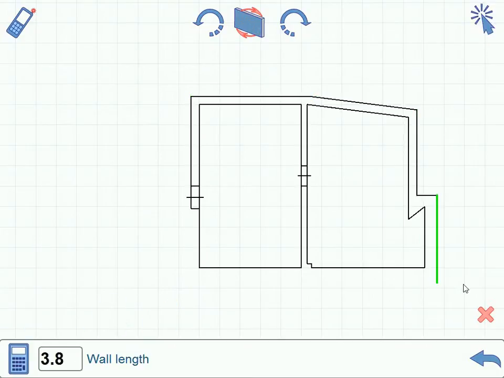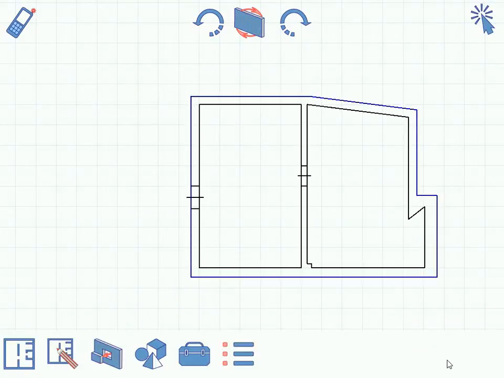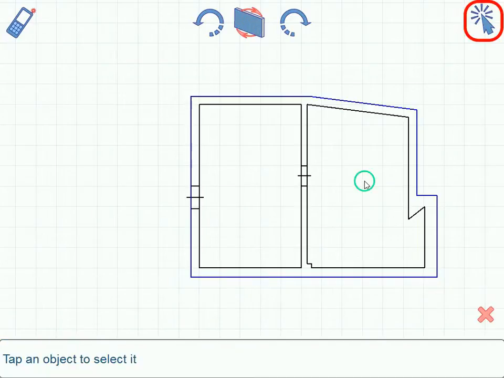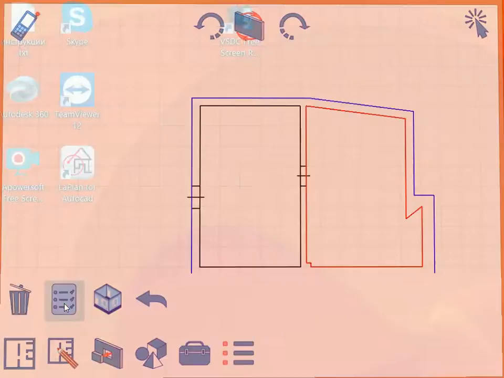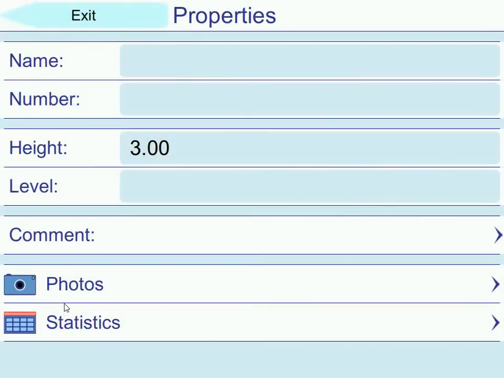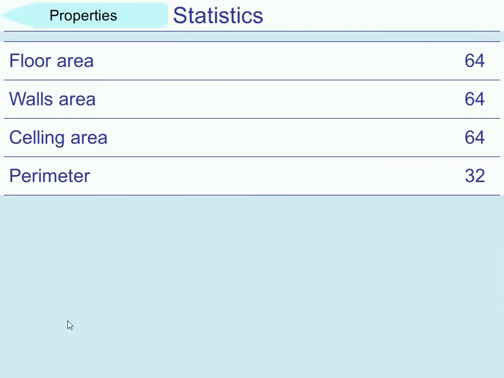For any created room or another object, you can specify the additional properties. To do this, select the room by this tool and tap on the properties icon. You can set several attributes: name, room number, height parameters, and comments. Specific to premises, you'll find a table with floor, ceiling, wall areas, and the perimeter.